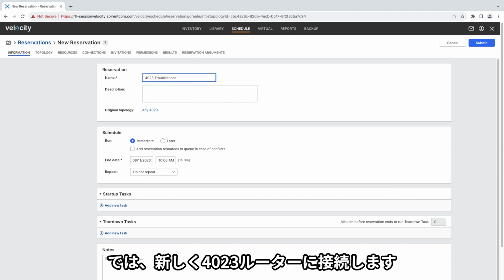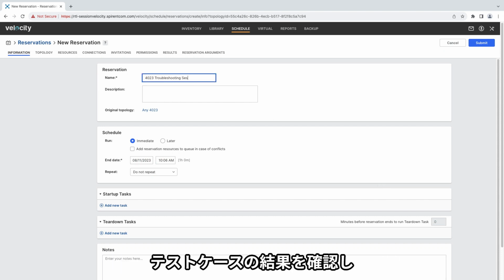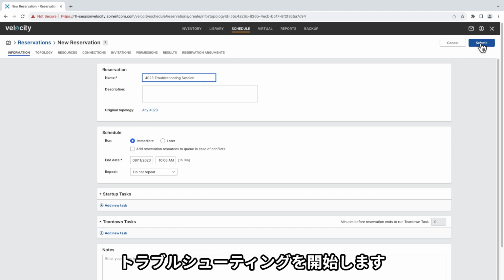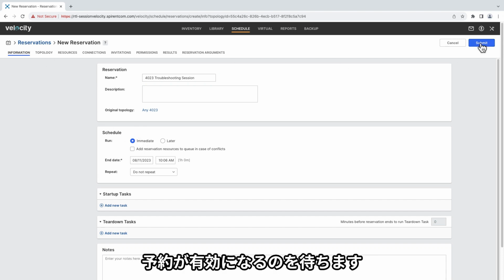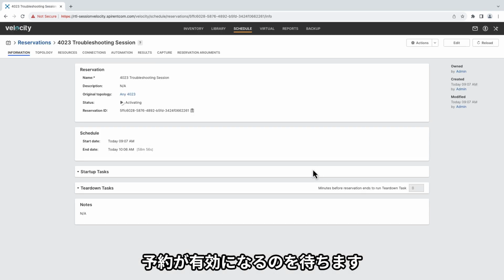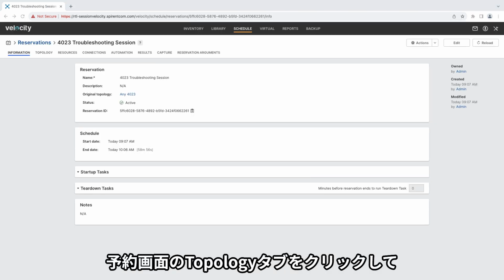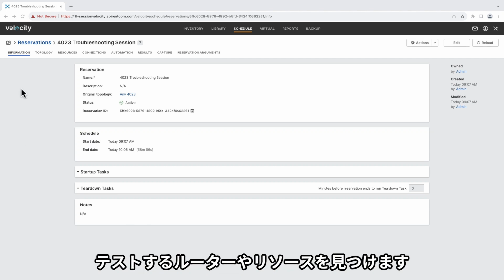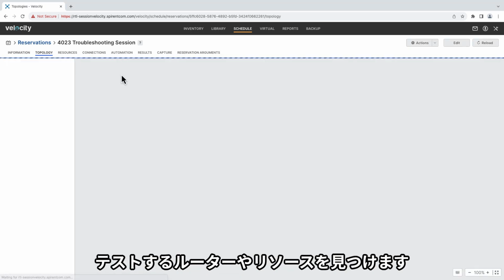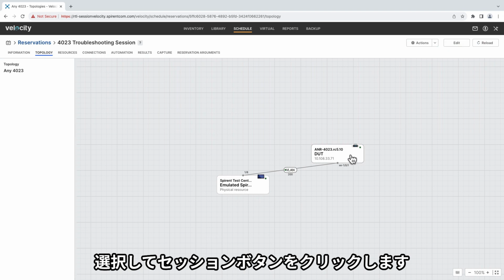Now I'm going to connect to our new 4023 router so we can verify the results of our test case and maybe start to troubleshoot. I'll reserve the test bed again and wait for the reservation to activate. Now I'll click on the Topology tab on the reservation screen and find the router resource we're testing. I'll select it and click on the Sessions button that appears.